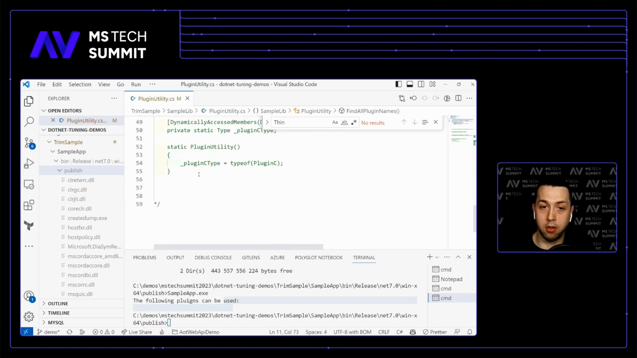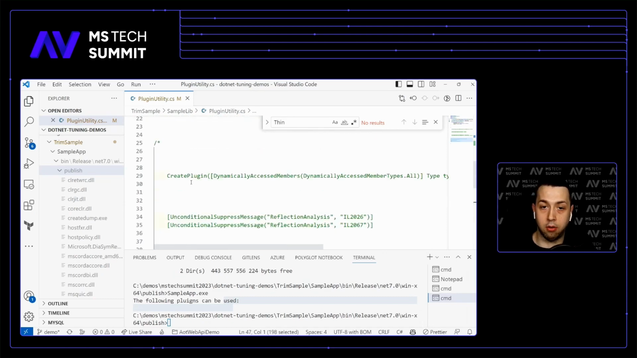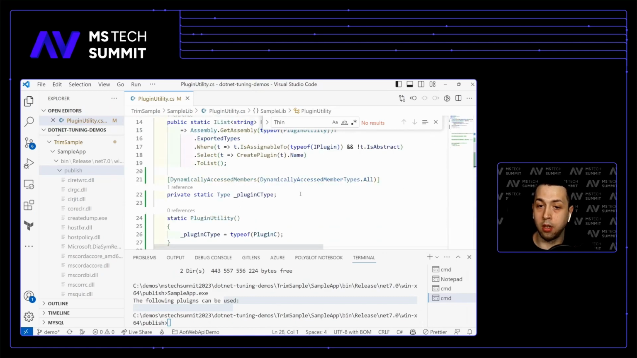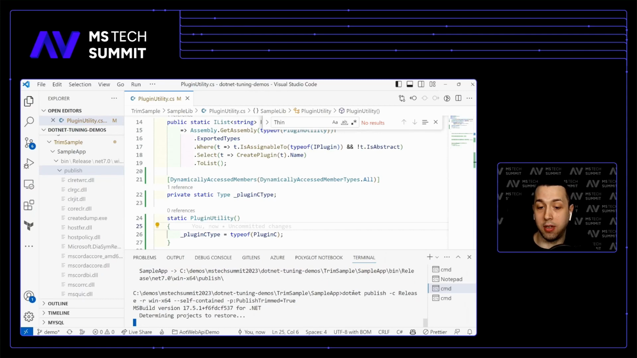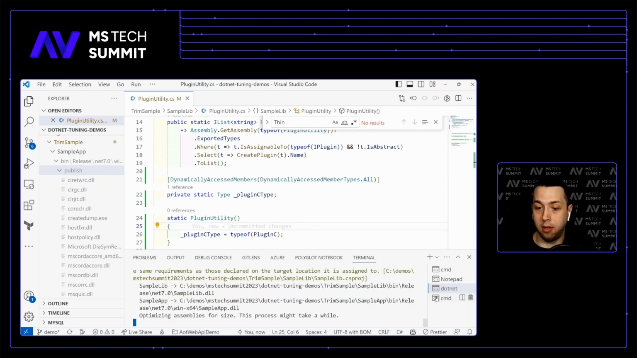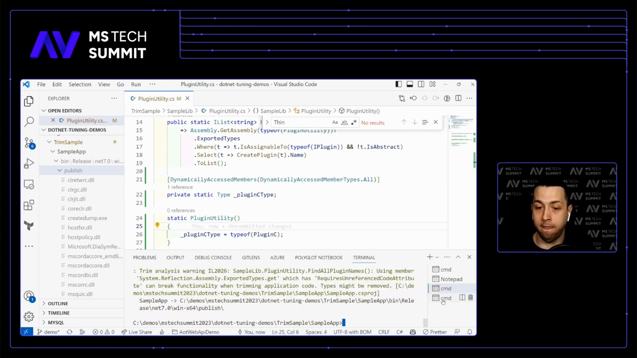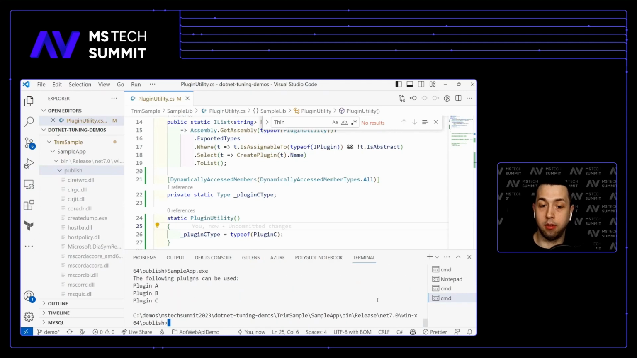So I could use a static constructor and have a type property in there where I also say, hey, if you see a type being assigned here, so plugin C, please keep all members of that type. Of course, this requires statically listing all the dependencies, so maybe a plugin system would not make sense here. But now that should work, and we should see all the plugins.